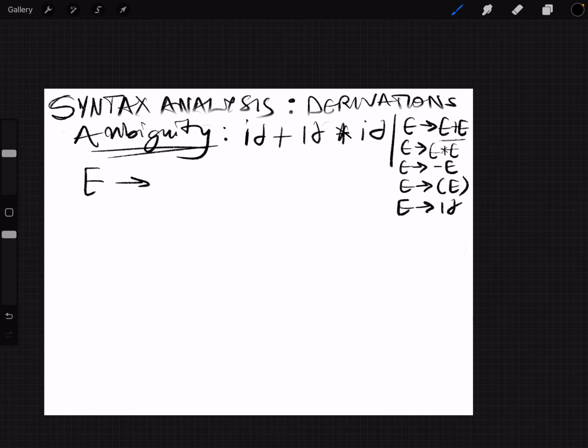So let's say we start with the first production. We have E plus E. We are trying to get to this string over here, which is possible. So we derive that. Let's say we are using the leftmost derivation. Now, because this is the leftmost and we do not really want that to do anything, we can just make that into ID right now.